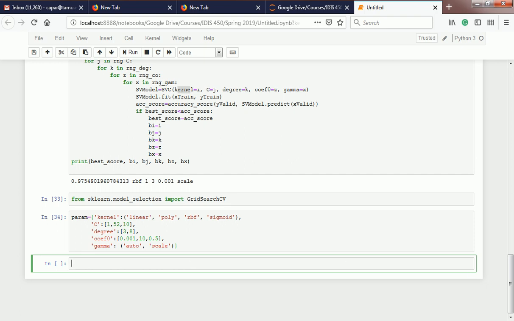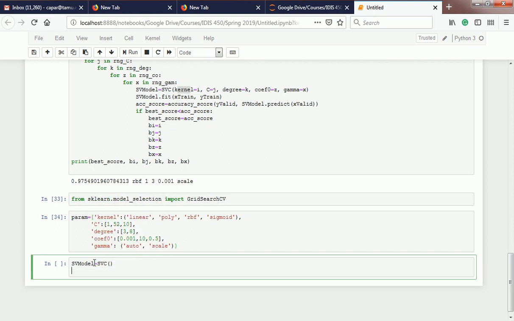Next, I'm going to call my SVM model again. I could also name it a different one, but I'm using the same thing, SVC. And now I can call my grid search as a name, and this is GridSearchCV. I'm going to do the GridSearchCV on my SVM model, and I'm going to use the parameters, that param list.